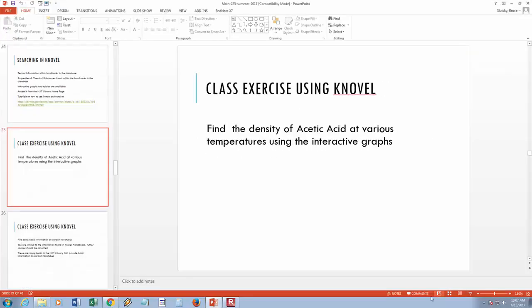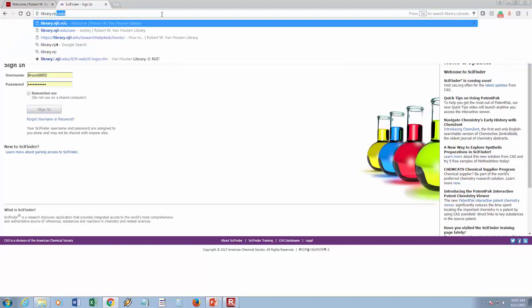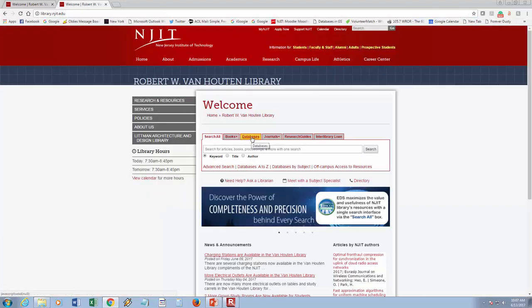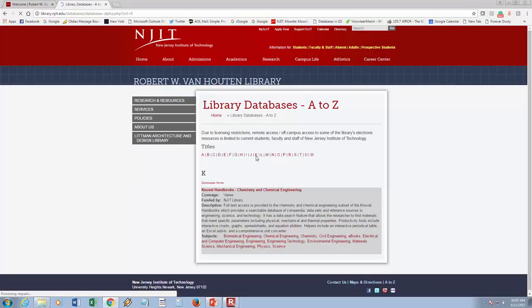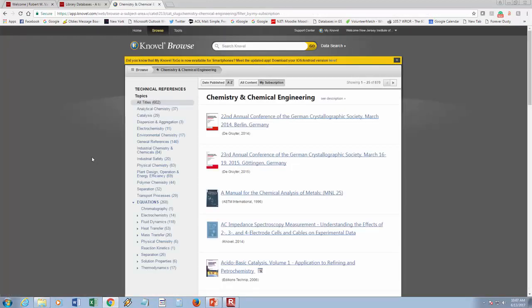Okay, so let's get out of the PowerPoint again and go into the library home page. Databases, search databases A to Z, K for Novel, Novel handbooks. Okay, takes a few seconds. Okay, so you can search on a textual term in the database using this search box, but we're searching for data.